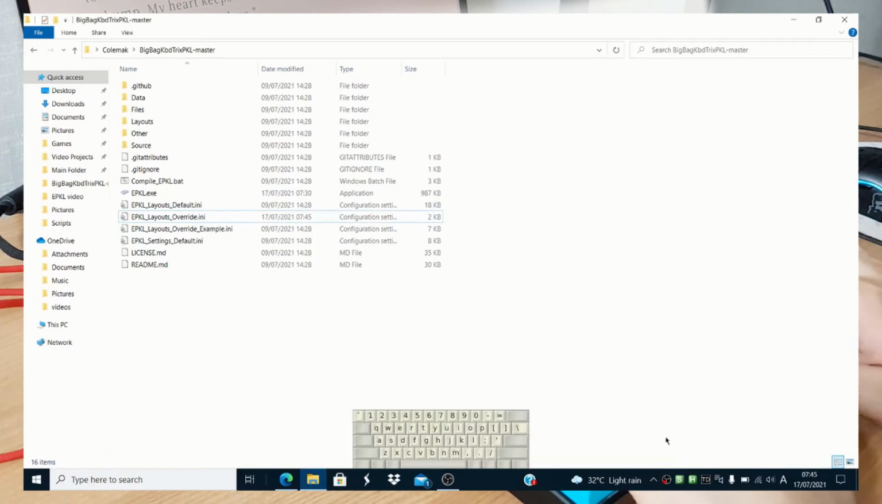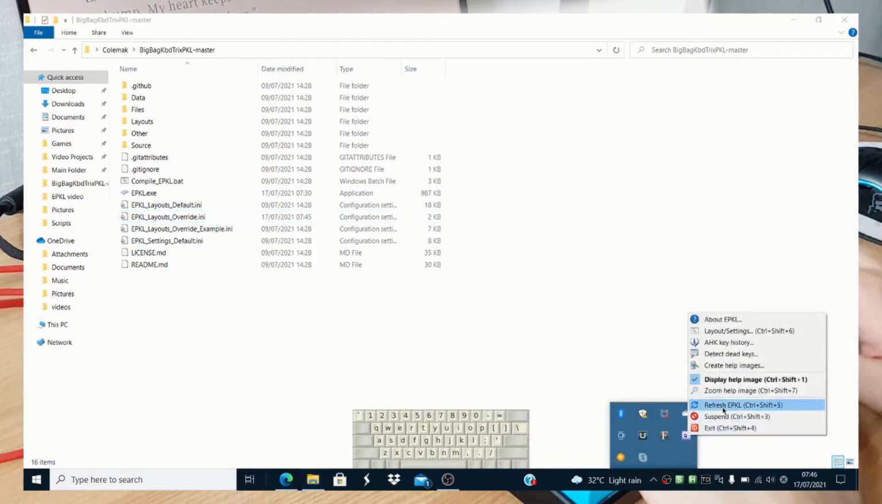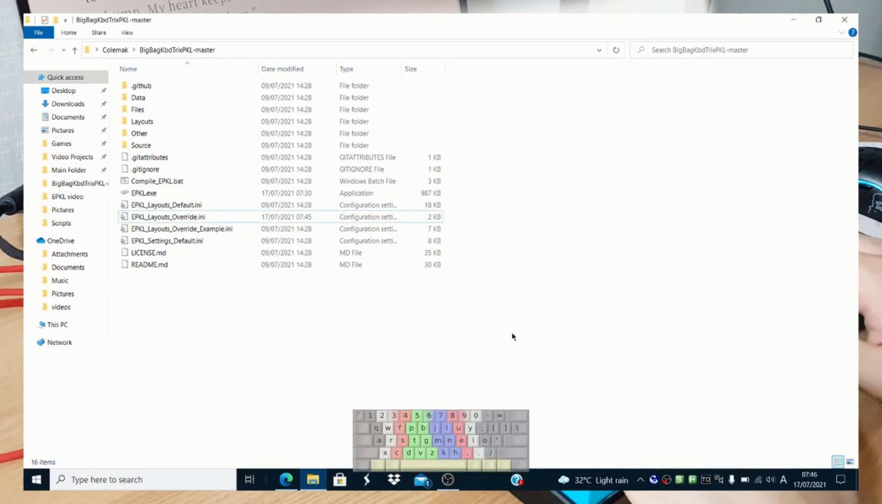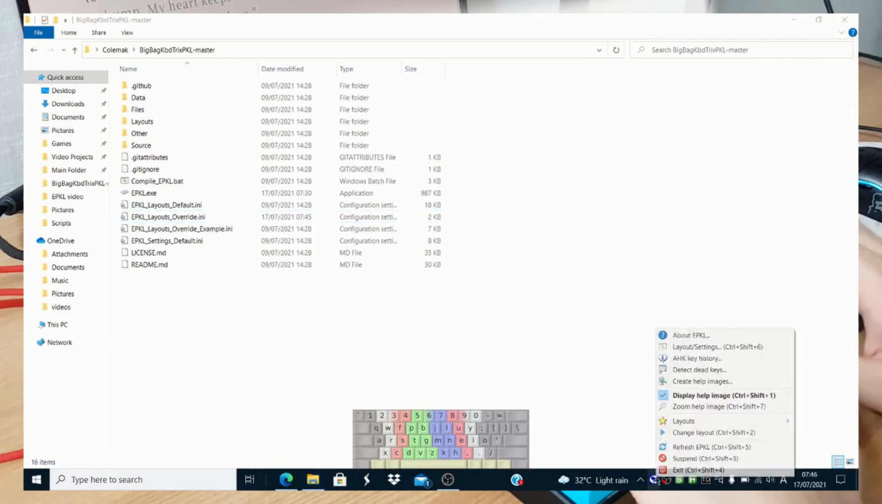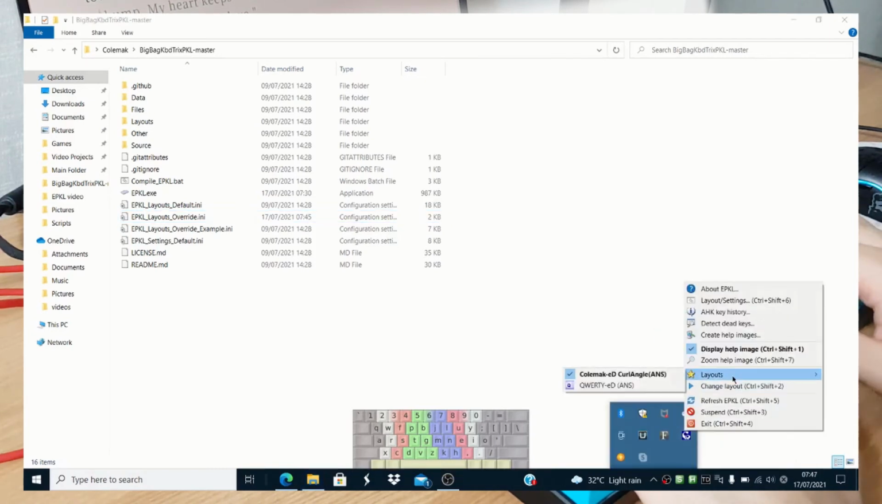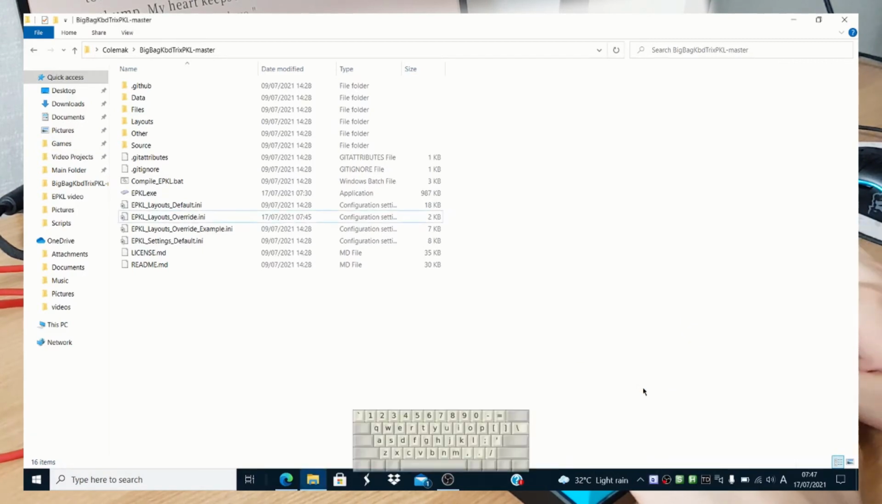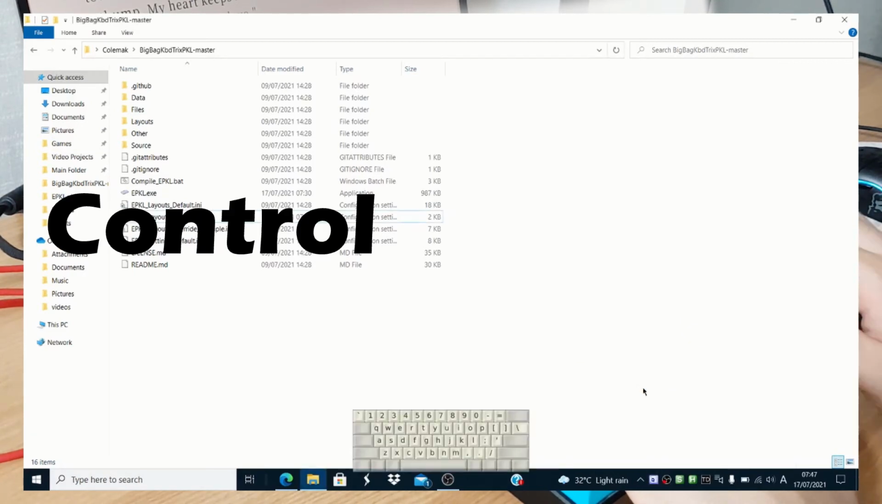And finally, what you want to do is refresh the program. So you're going to go to your icon, right-click it, and click refresh. You'll see that the icon and the keyboard changed back to Colemak. But what's different this time is if you right-click on your icon, you'll see that there's a new tab called Layouts, and you can change between Colemak and QWERTY. You can also change between them by pressing Ctrl+Shift+2.